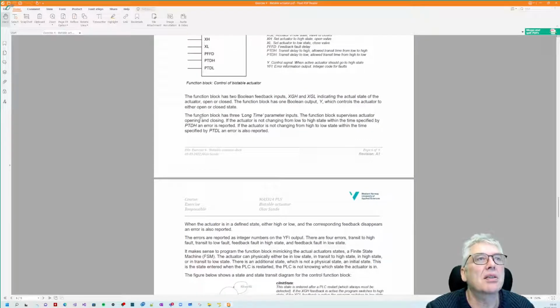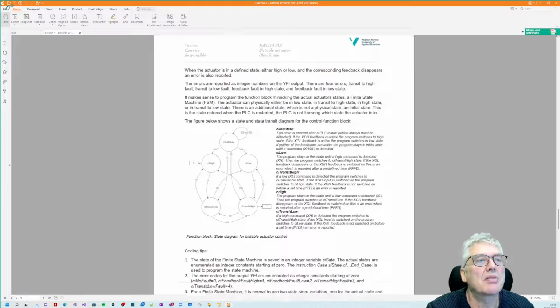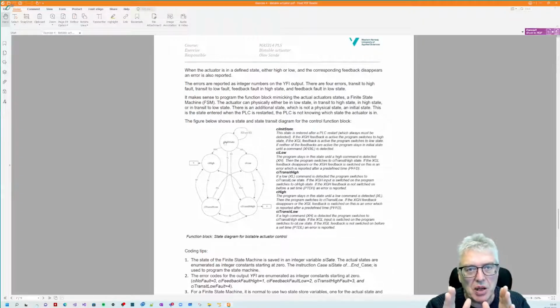Yes, and here's a description of how this should work, and here's a state diagram for the states. We're going to program a finite state machine, FC Sim, and here are the states. We have an initial state, and we restart our CPU. Okay, we look at the equipment I'm going to control.